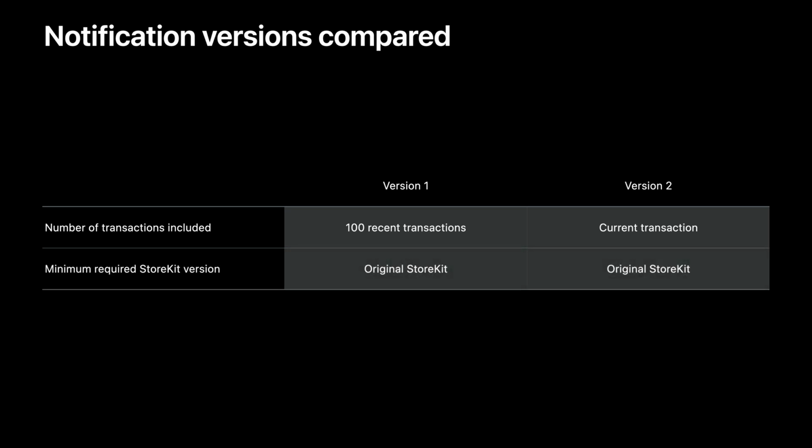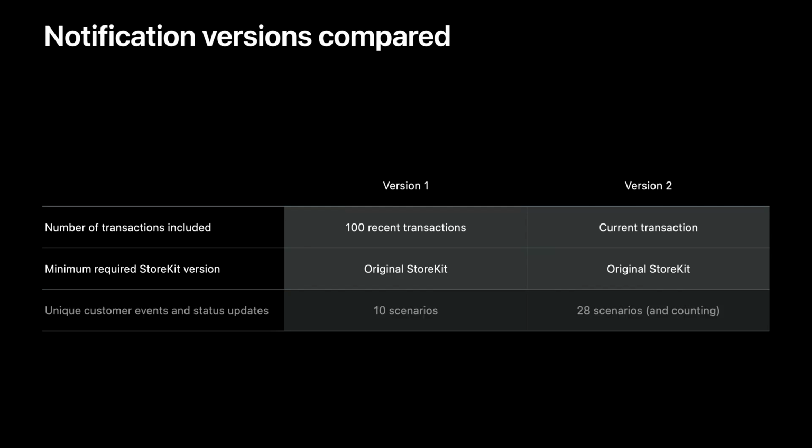Second, version 1 notifications do not require clients use StoreKit 2. And that's right, neither does version 2. In fact, no matter what framework is used on the client side, you can start enjoying the benefits of version 2 notifications today.